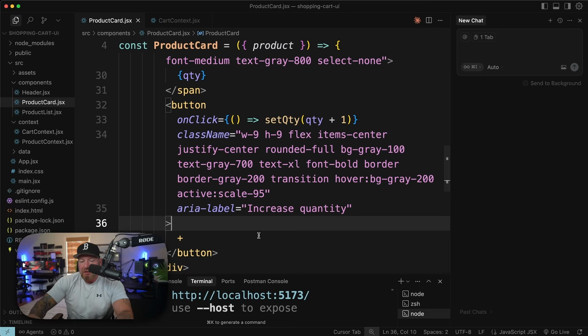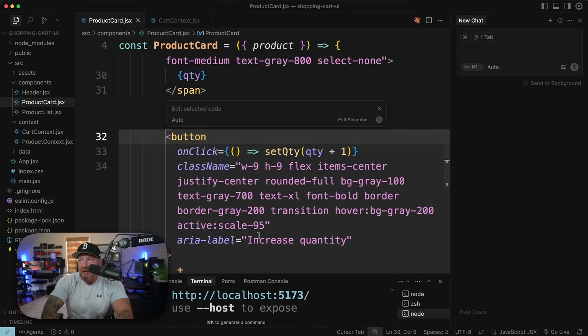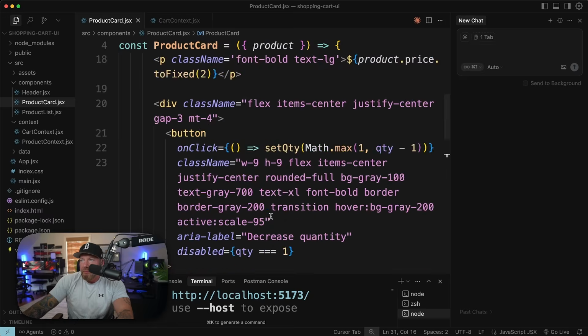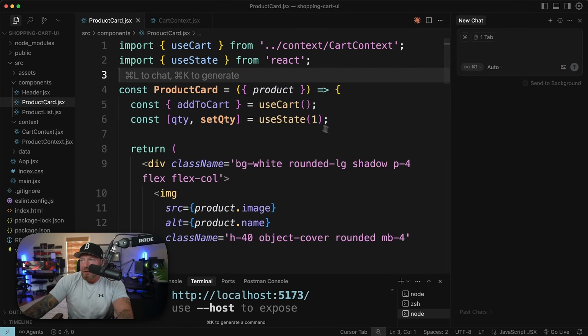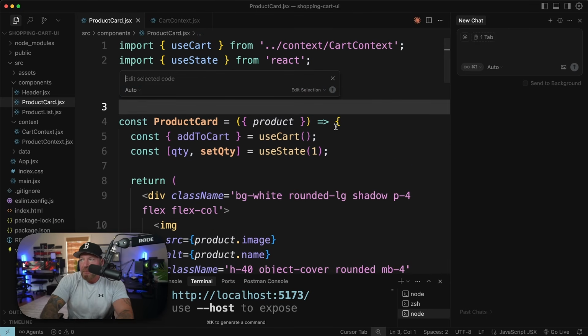I'm not going to make any selection, and I'm going to hit Command K, and then I don't want a selection. So let's just go right here and Command K. All right, so it's saying edit selection no matter what. But what I want to do is edit full file. Okay, and then I'm going to say, can you add, we'll say, ARIA attributes to the elements in this file.